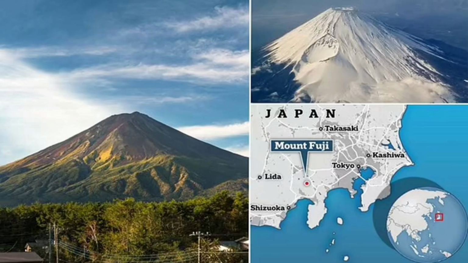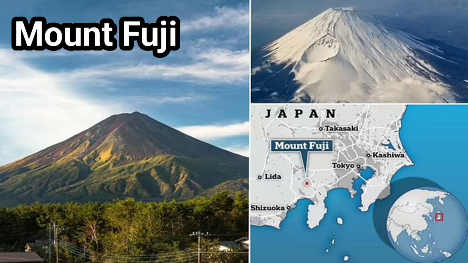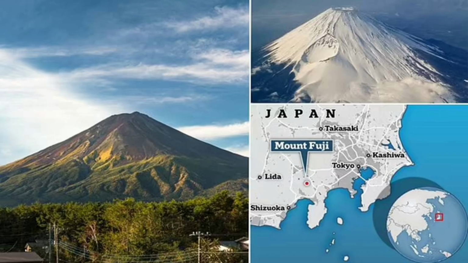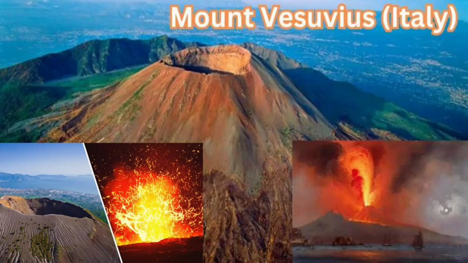Mount Fuji in Japan. Fuji is the tallest peak in Japan, the result of volcanic activity that began approximately 100,000 years ago. Today, Mount Fuji and the surrounding area are a popular recreational destination for hiking, camping and relaxation. And Mount Vesuvius in Italy. Mount Vesuvius is an active volcano in southern Italy. It is famous for an eruption that happened in 79 CE.